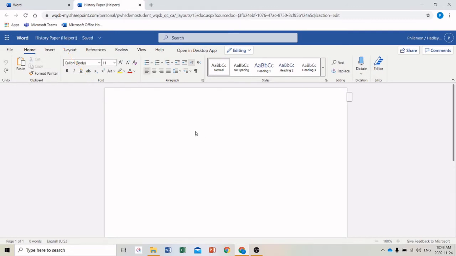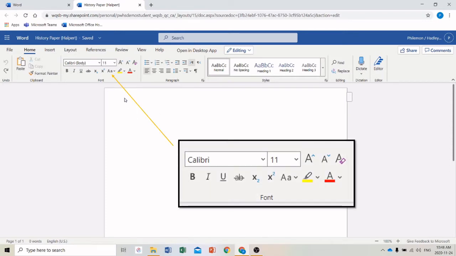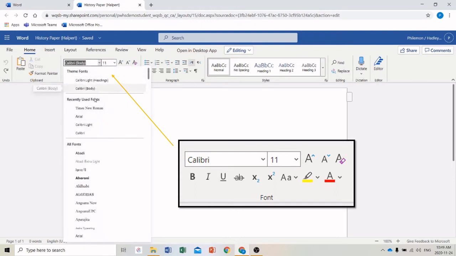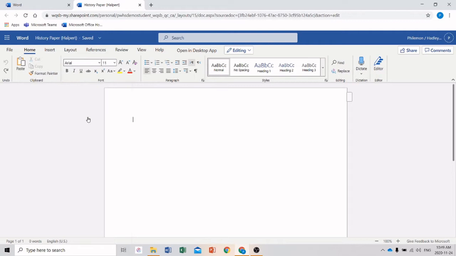Once you've done that, I suggest you take a look at your font. Now, Word defaults to Calibri, which is okay as a font, but a lot of teachers prefer that you use something like a Times New Roman or maybe even an Arial. And these are 2 academic fonts that are quite good for academic purposes like writing papers.